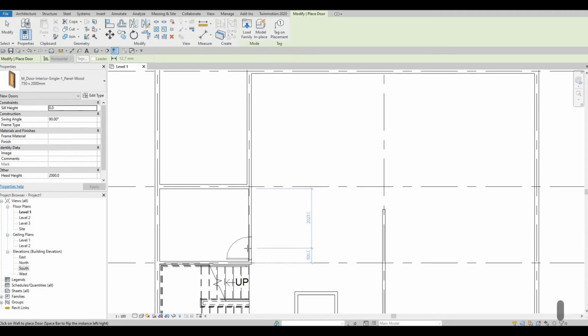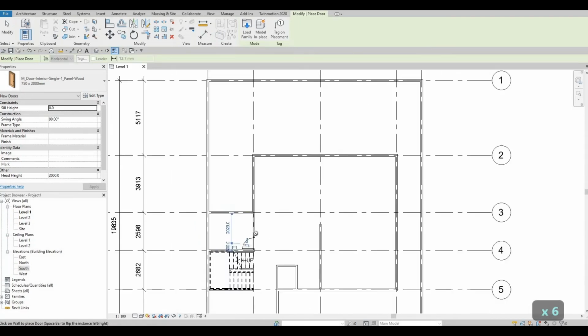You can flip it by pressing the space bar and then moving your crosshair to either the left side or the right side of the wall, if you want a different orientation of the door. Then just flip it using your space bar. So that's very easy to understand right there.